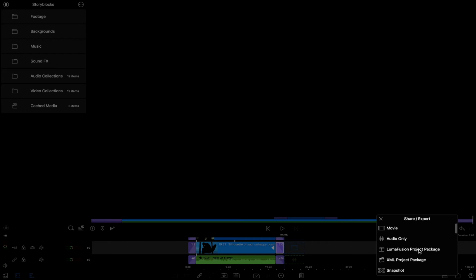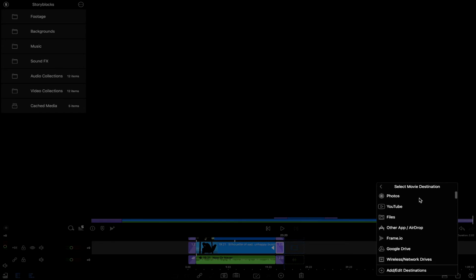you don't want to keep everything on your device. This is a great way to offload it to something else and hold on to it, and you can bring it in and just get right back where you started. Your XML project package is the same thing, only it's set up for Final Cut. The XML project package is an add-on. So if you don't use Final Cut, don't pay for it. That's plain and simple. We're going to be doing a movie. So let's go ahead and hit movie.